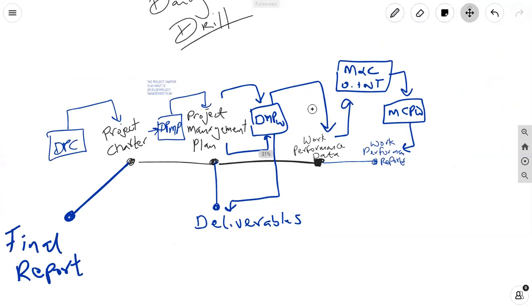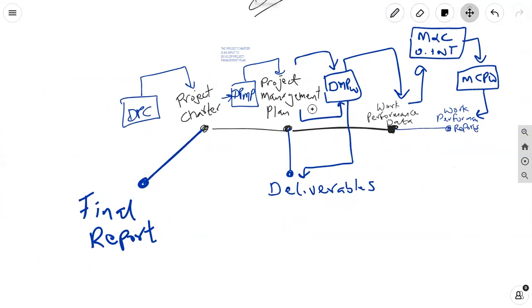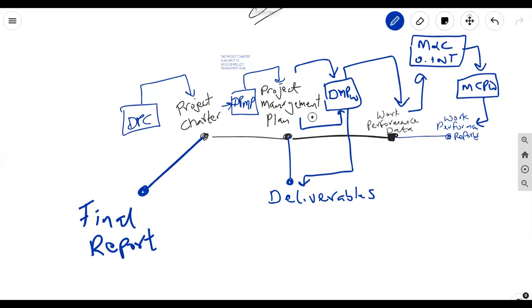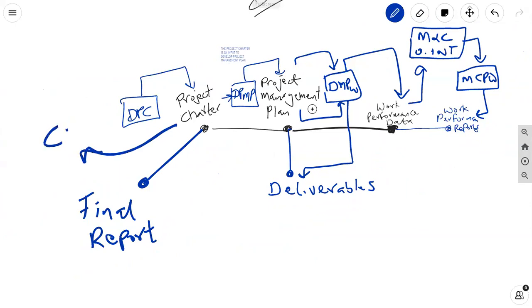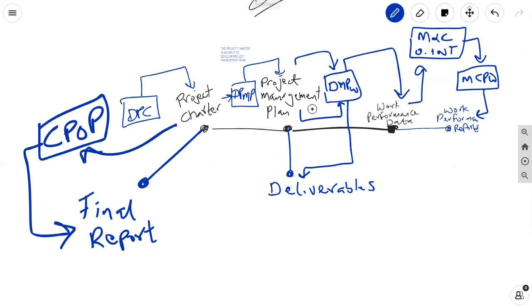Last but not least, we have final report. The final report is connected to the project charter in that the project charter is an output of this, and it goes into close project or phase, and close project or phase gives you the final report.